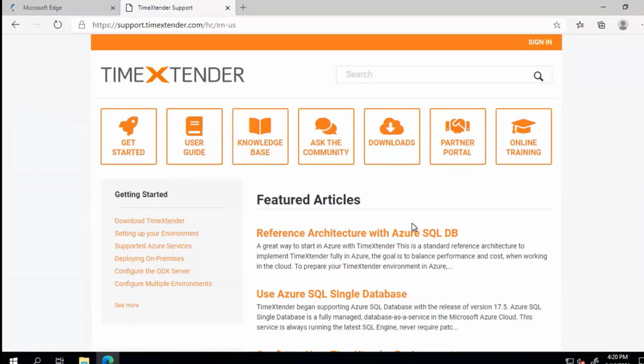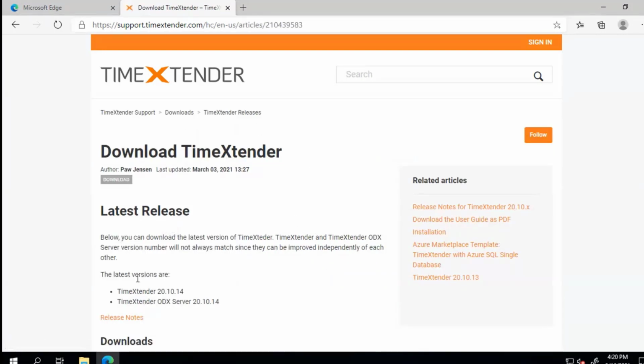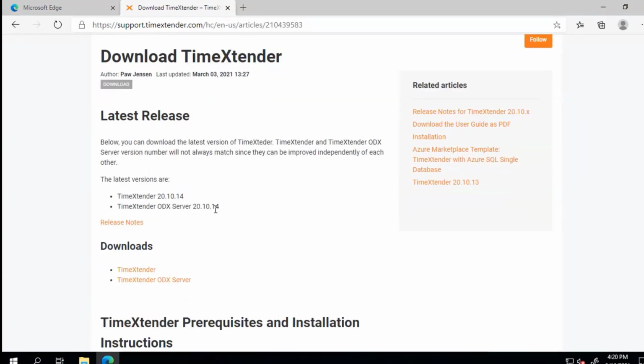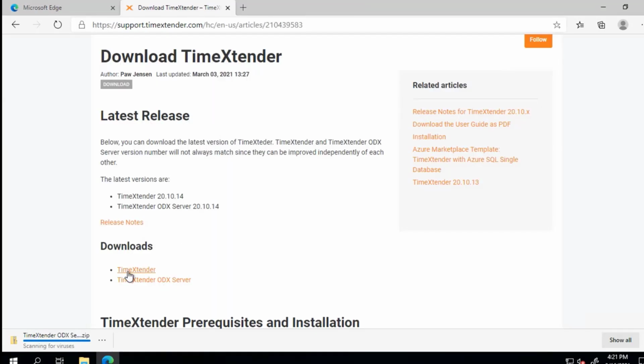And we're going to go to support.timextender.com. This is where you can get all of the knowledge base articles that I've been mentioning. You can see that reference architecture is right here, as well as downloading the latest version of the software. So just go to support.timextender.com. And right at the top here, you can see under Getting Started, download TimeXtender. This is going to go to the page where we always keep this up to date with the latest version. So you'll be able to find the downloads for the latest version right here. Currently we're on 20.10.14. So I'm going to go ahead and download the ODX server. And I also want to download TimeXtender.